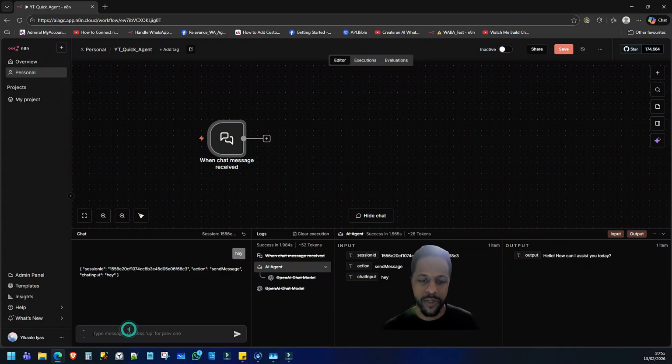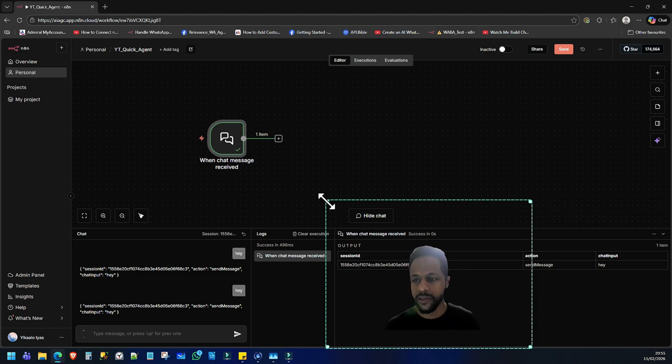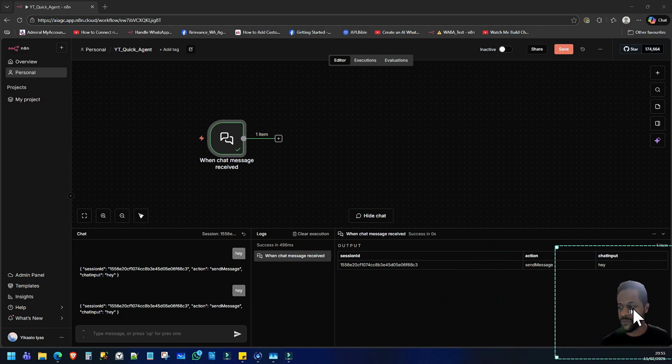As you can see, I've got to open it at the bottom, so you just chat to it, hey, and then you have the green tick. Just minimize my face. At the bottom, you've got the green tick showing that the trigger was successful. Something input came in, and you've got the one item, which is the message, hey.